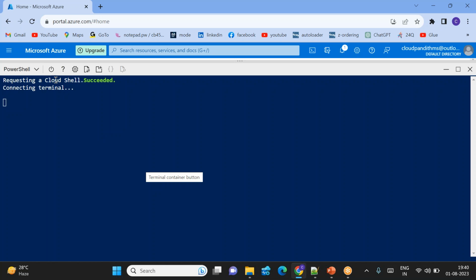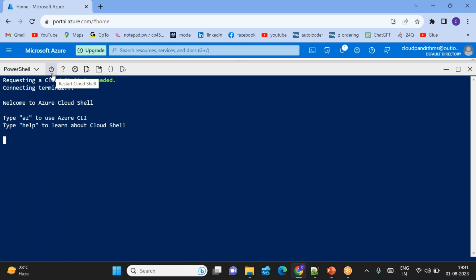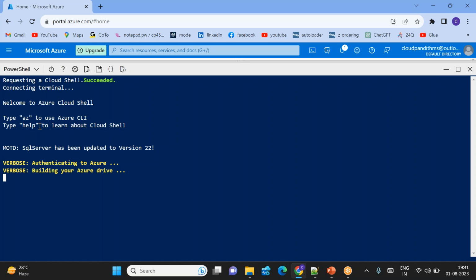This is the option I used to restart the Cloud Shell. Whenever you are facing an issue with Cloud Shell, you can just click on this restart option to restart it. Once it is restarted, you can see it says type az to use the Azure CLI, and type help to learn about the Cloud Shell. Authenticating to Azure and building your Azure drive are done now.